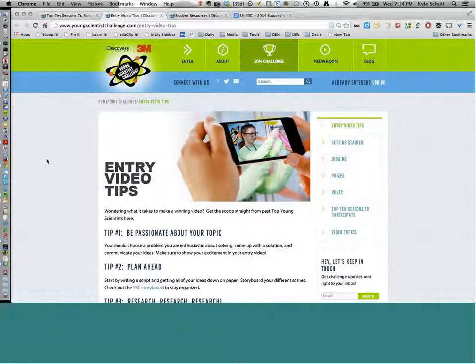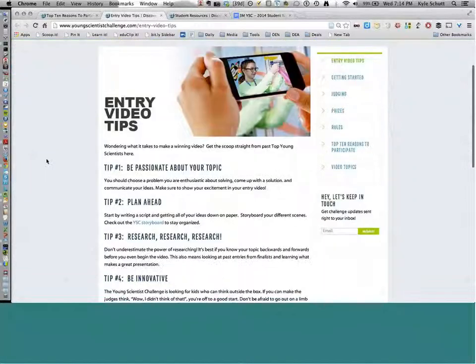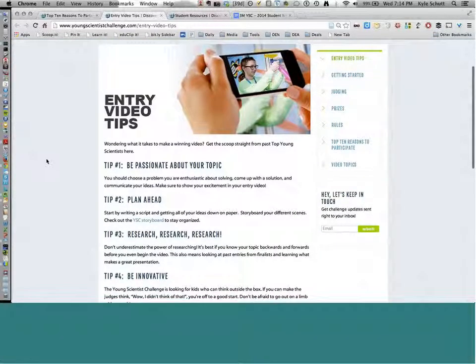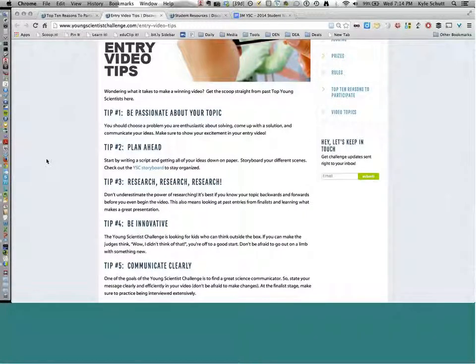Plan ahead and research, research, research. In fact, if you know what you're doing and what you're talking about, it's because you've spent the time up front researching your idea, making sure that someone else hasn't already done it, that it makes a good presentation and so forth. Be innovative, and while you're doing that, speak clearly, right? This will help you capture your audience's attention.